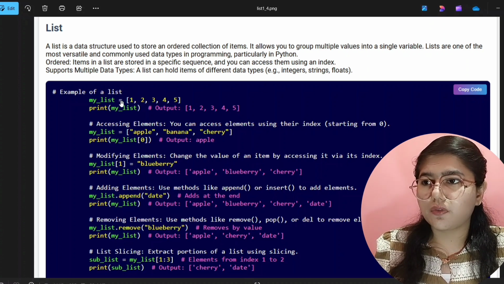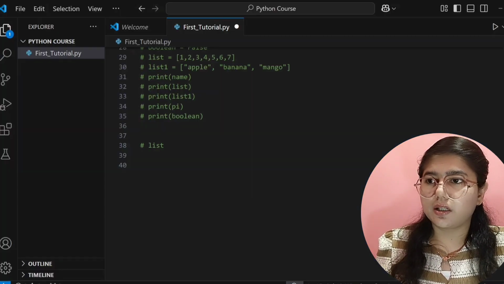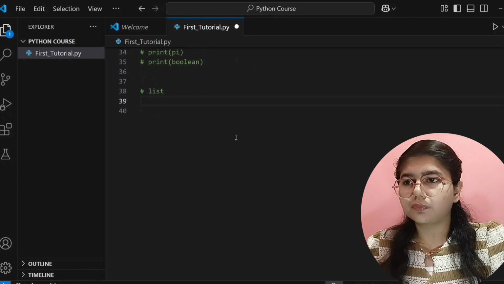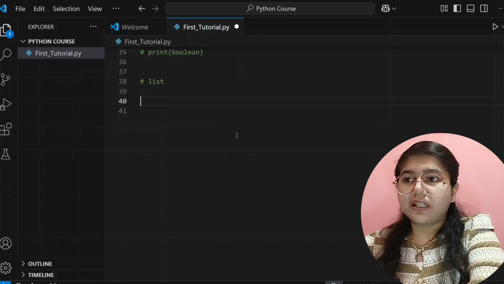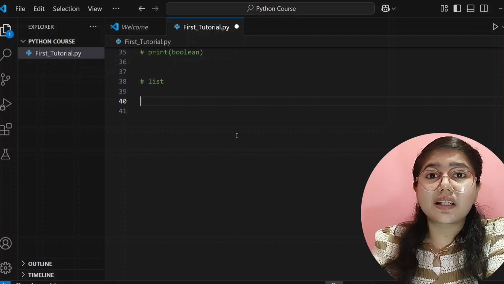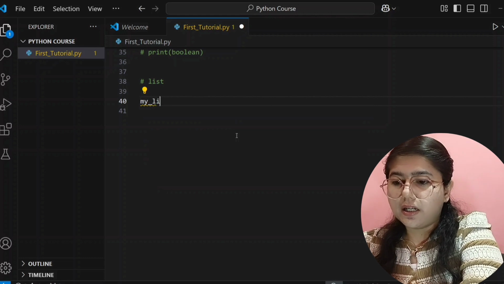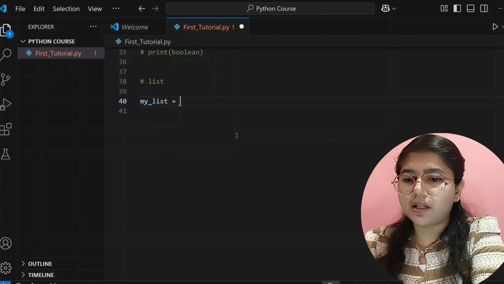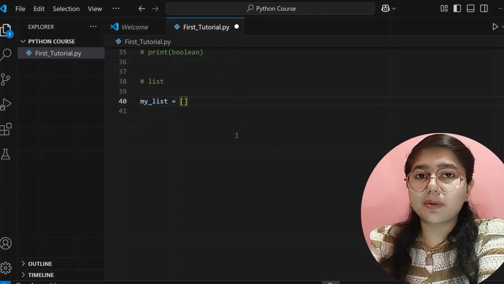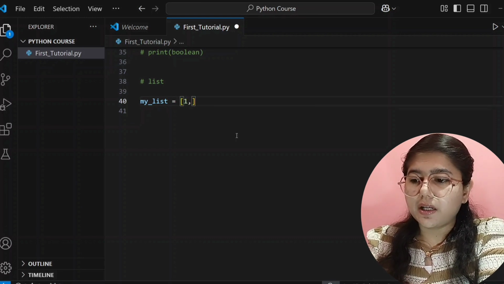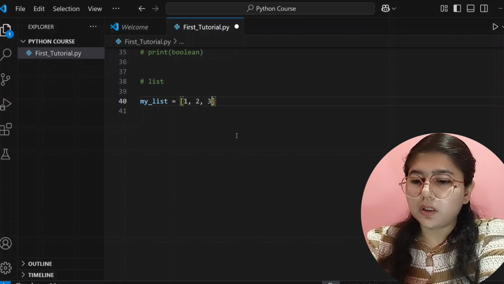First example: we are creating a list and giving data whose type is integer. Now let me show you how it works. We will create our first list and the data type will be integer. Our variable name is my list, and now we are storing multiple items: 1 separated by comma, 2, then the third item, the fourth item, and the fifth item.